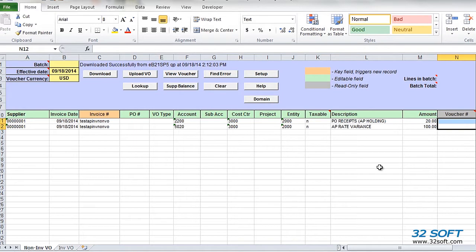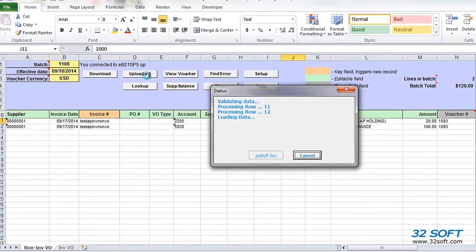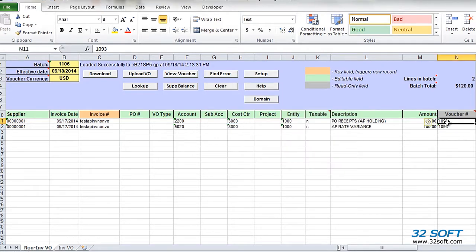Invoice date, as you may have noticed, is automatically preset to the current date, but we can overwrite it. We'll go ahead and we'll change the invoice date. After entering voucher details, we can click on Upload. If the upload is successful, a voucher number assigned by QAD will be returned into Excel, and we'll be able to view details.